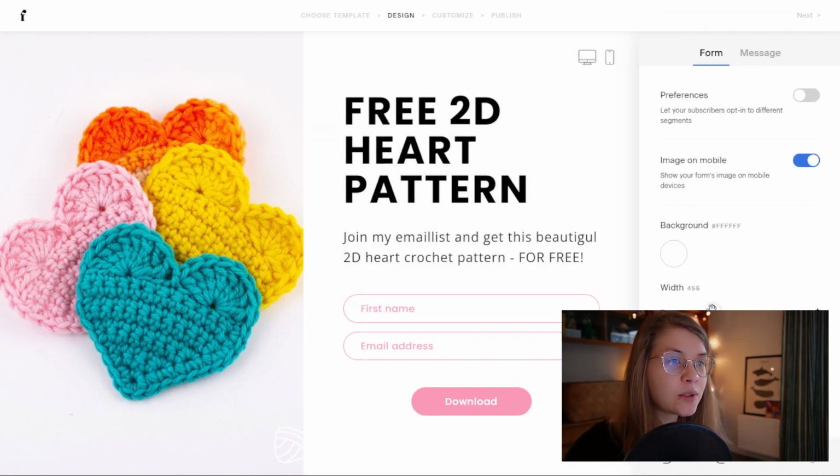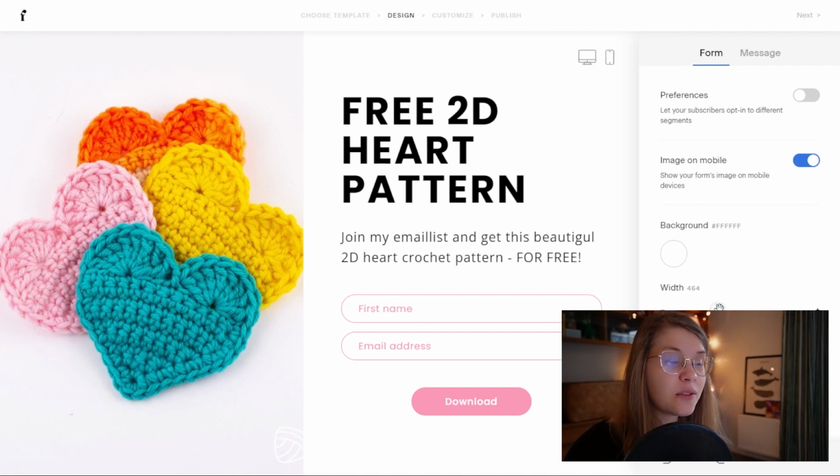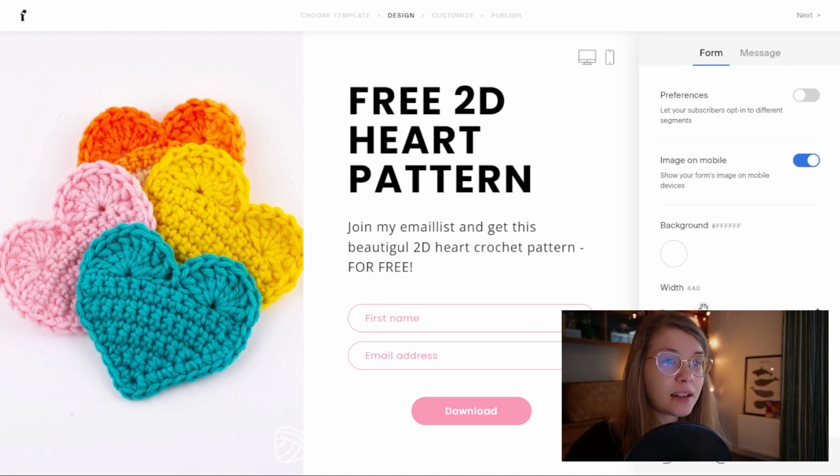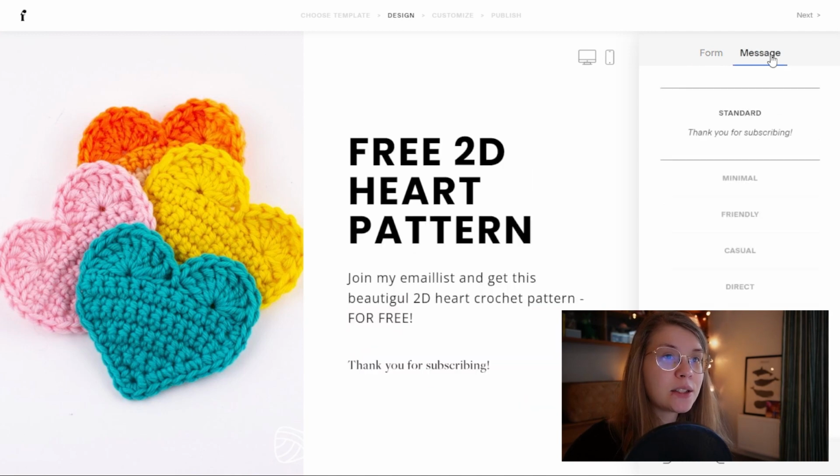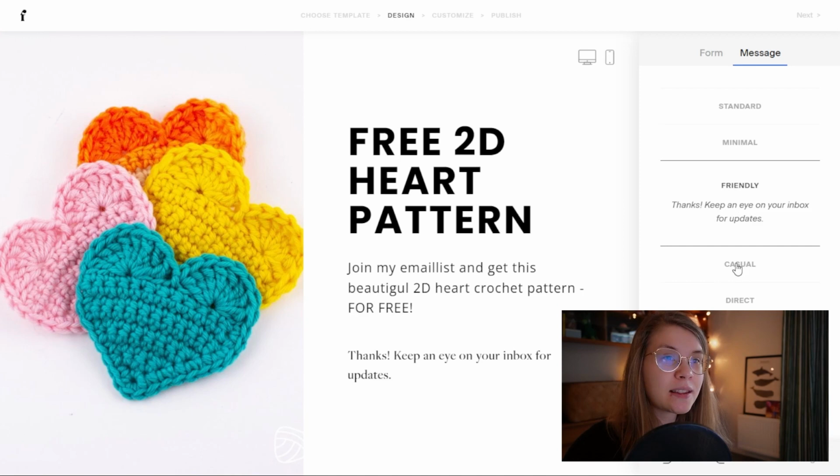And you can also change the width of the sign up form as well. Next thing we are going to do is to check the message. So when your subscriber has signed up, it will reveal a message. Here are different kinds of messages already: standard, minimal, thank you.